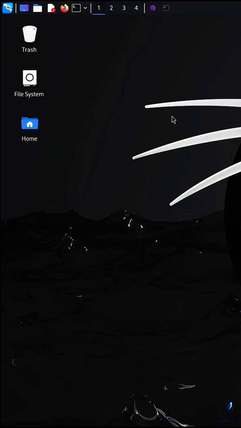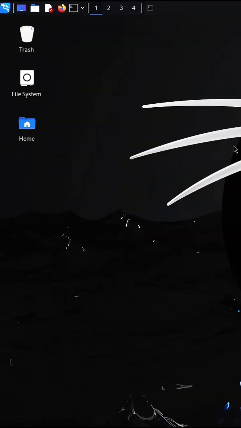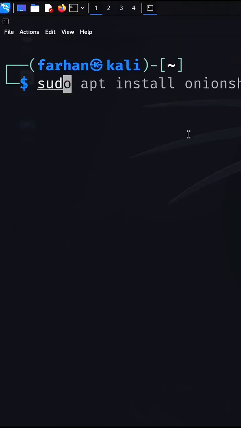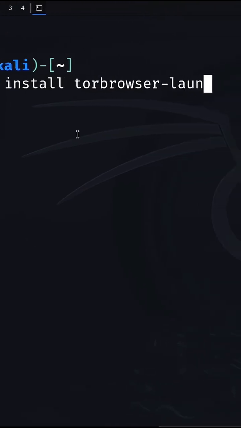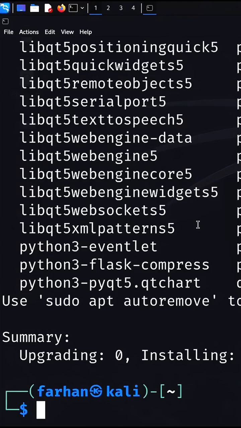Let's get started. I'm in my Kali Linux right now. To connect to the dark web, we're going to be using something called the TOR browser. TOR by default is installed in your system, but if for some reason TOR is not installed in your system, then open the terminal and type the command sudo apt install torbrowser-launcher -y and press enter. And TOR browser will be installed in your system. I already have TOR browser installed.